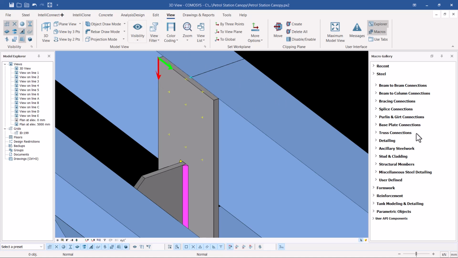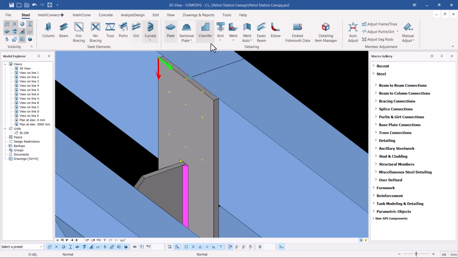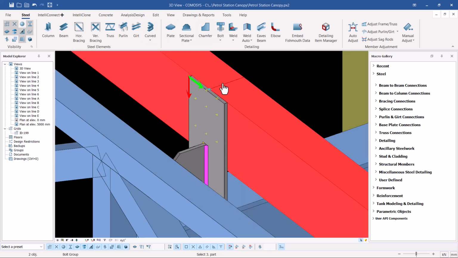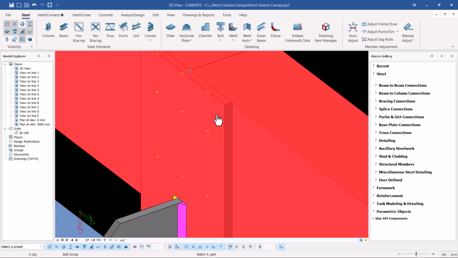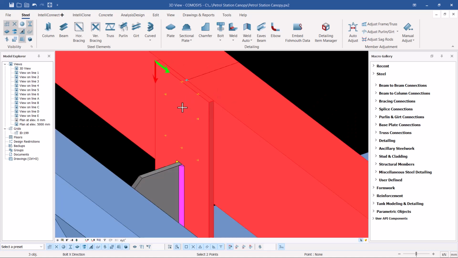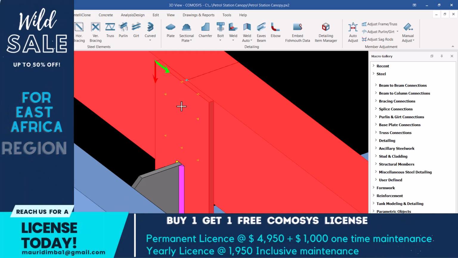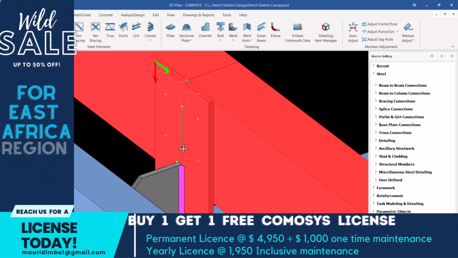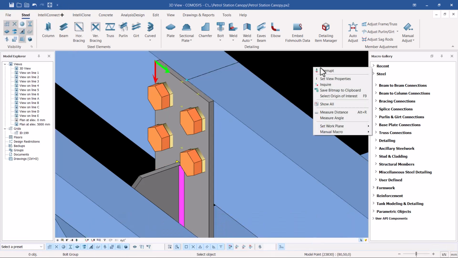I'll come to Bolts here under Steel, then come to Bolt and pick the first option, Bolt group, and pick the components I want to bolt together, including the cleat. Then I'll right click to accept the selection. Now I want to define my bolt X direction. As highlighted here, I'll define my x-axis like that, and I'll have my bolts in place.